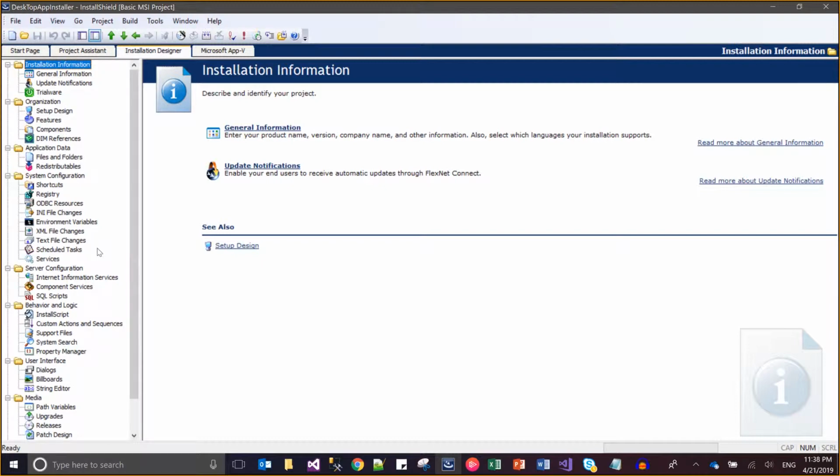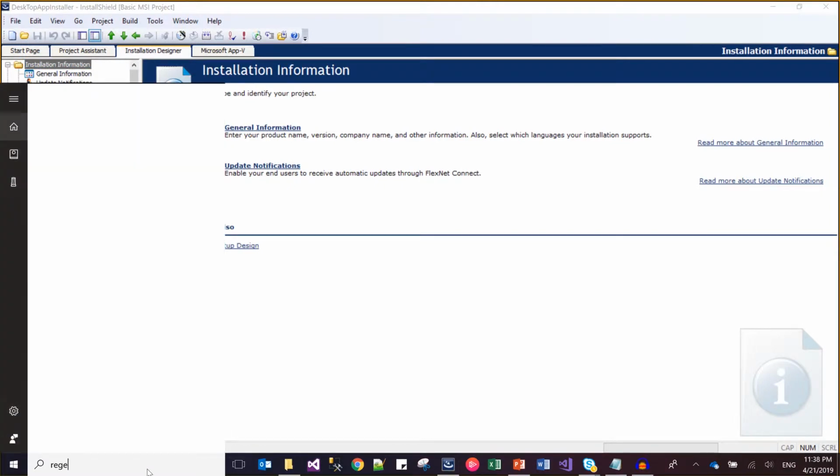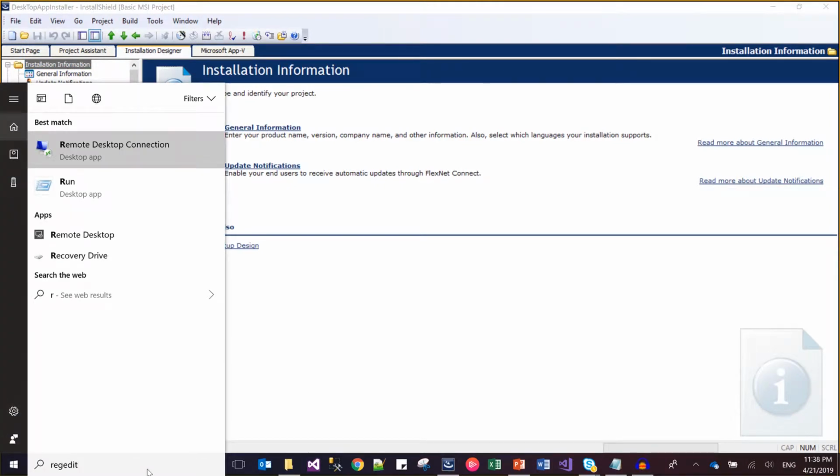To do so, we need to create the entries, and the registry has two paths. Let me just open the registry editor first so that you can understand what I'm talking about. So this is my registry.